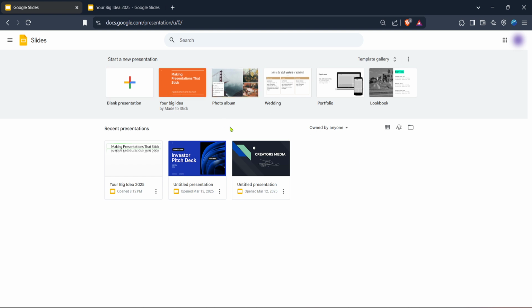Now that you're inside your new presentation, the next step is to access the slideshow view. To do this, look at the top of your screen and click on View in the menu bar. From the drop down that appears, select Slideshow. This launches your presentation in full screen mode, allowing you to engage more effectively with your audience.